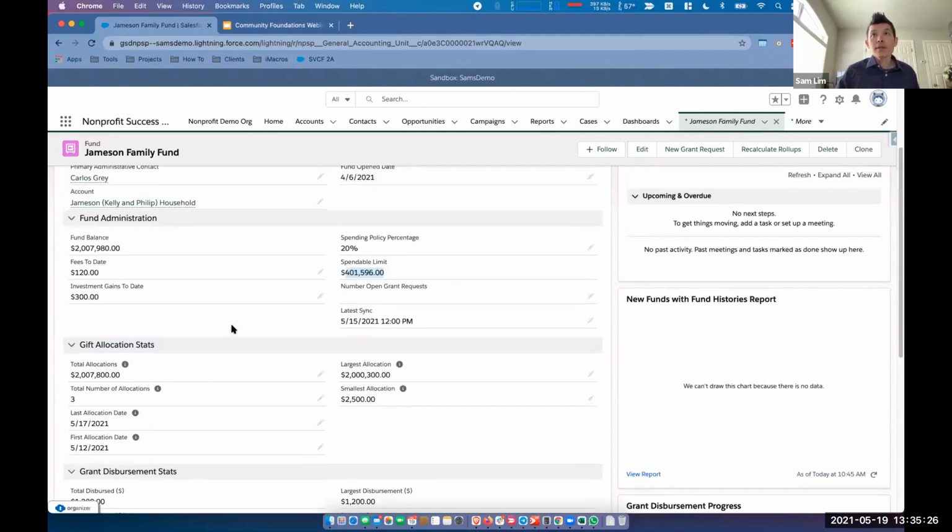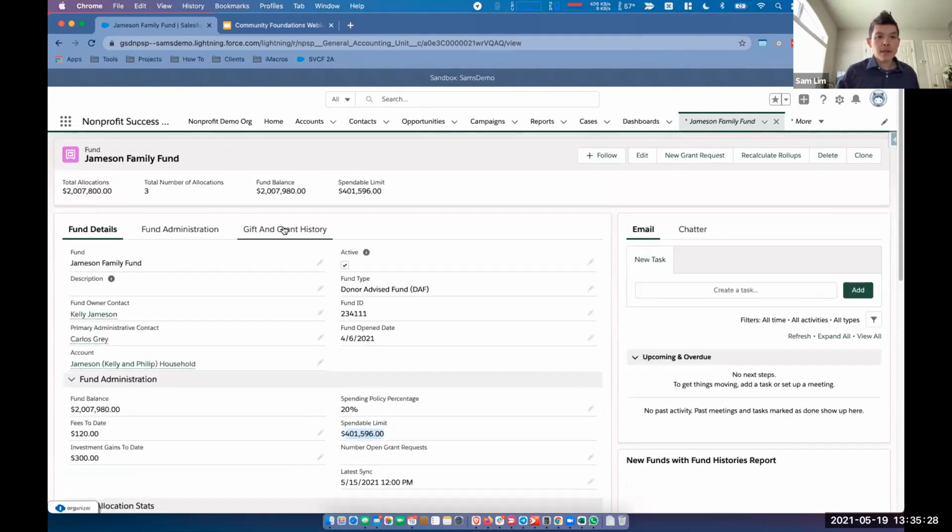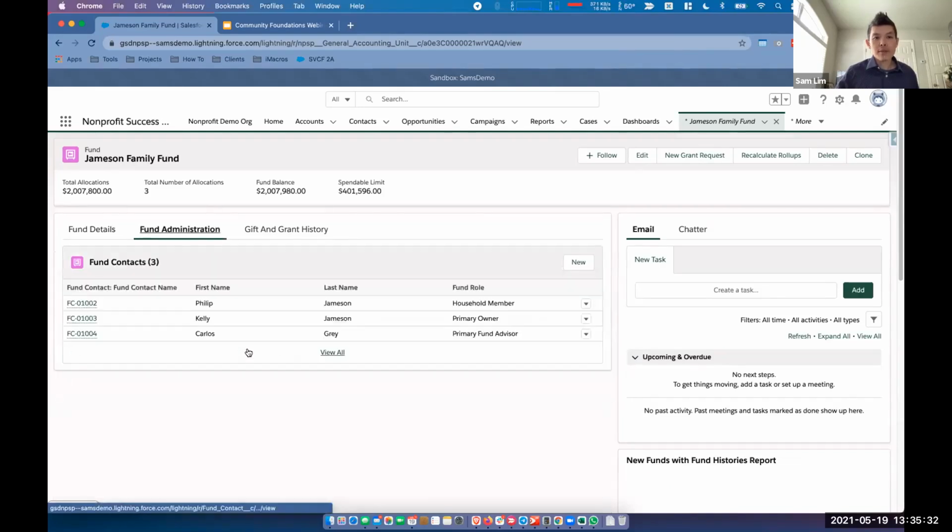All right, so let's take a look at the Fund Administration tab. This is where we can see a handy list of all the people who are associated with this fund. Remember when we created those fund roles, giving people specific permissions to this grant or to this fund. We can see here that Kelly is the primary owner, Philip is a household member, and Carlos is a primary fund advisor. So all of those are defined, and again, these will dictate their permissions on this fund.